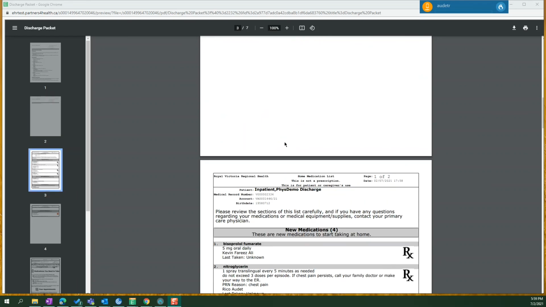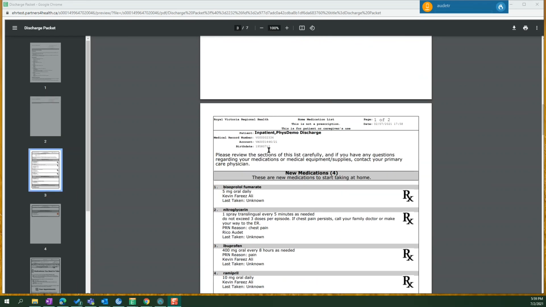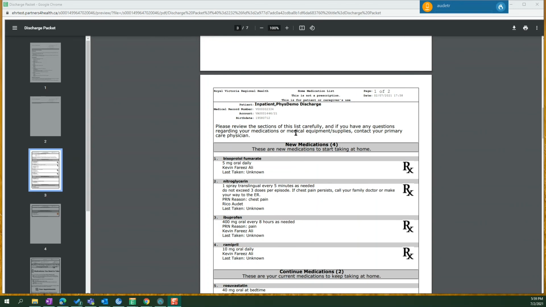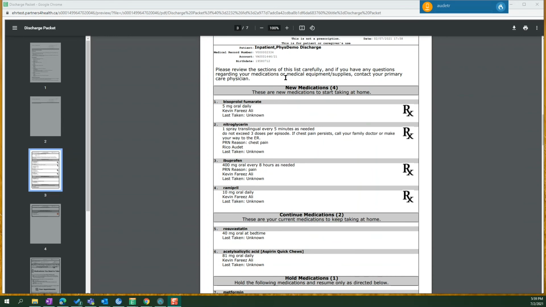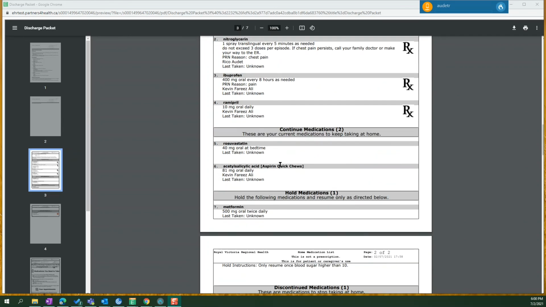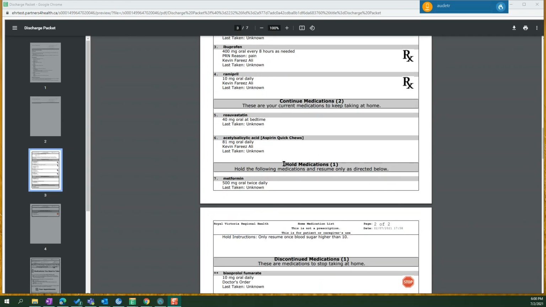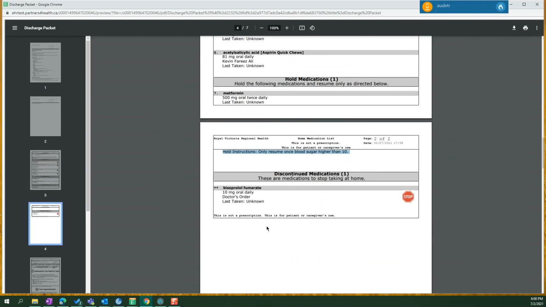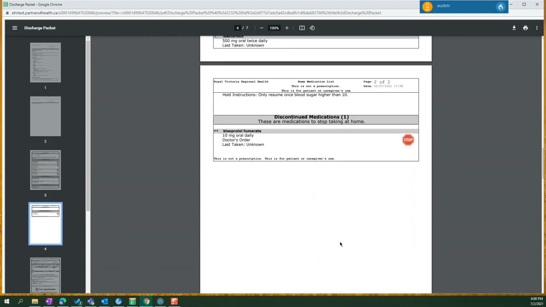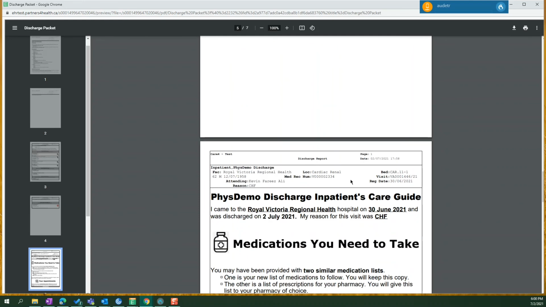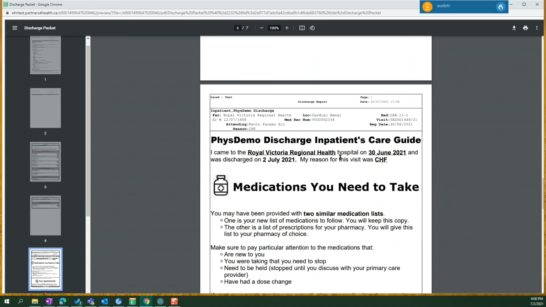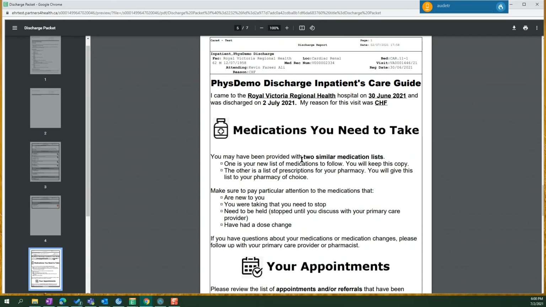Next, I can see a preview of the home medication report that will be sent to the patient. As mentioned earlier, we can see here any kind of new medication that the patient needs to take, any continued medication, any medication that would be held, which includes the holding instructions that we specified, and any medication that would need to be stopped. There will also be a patient packet that is included with any kind of instructions or education that might have been provided to the patient.